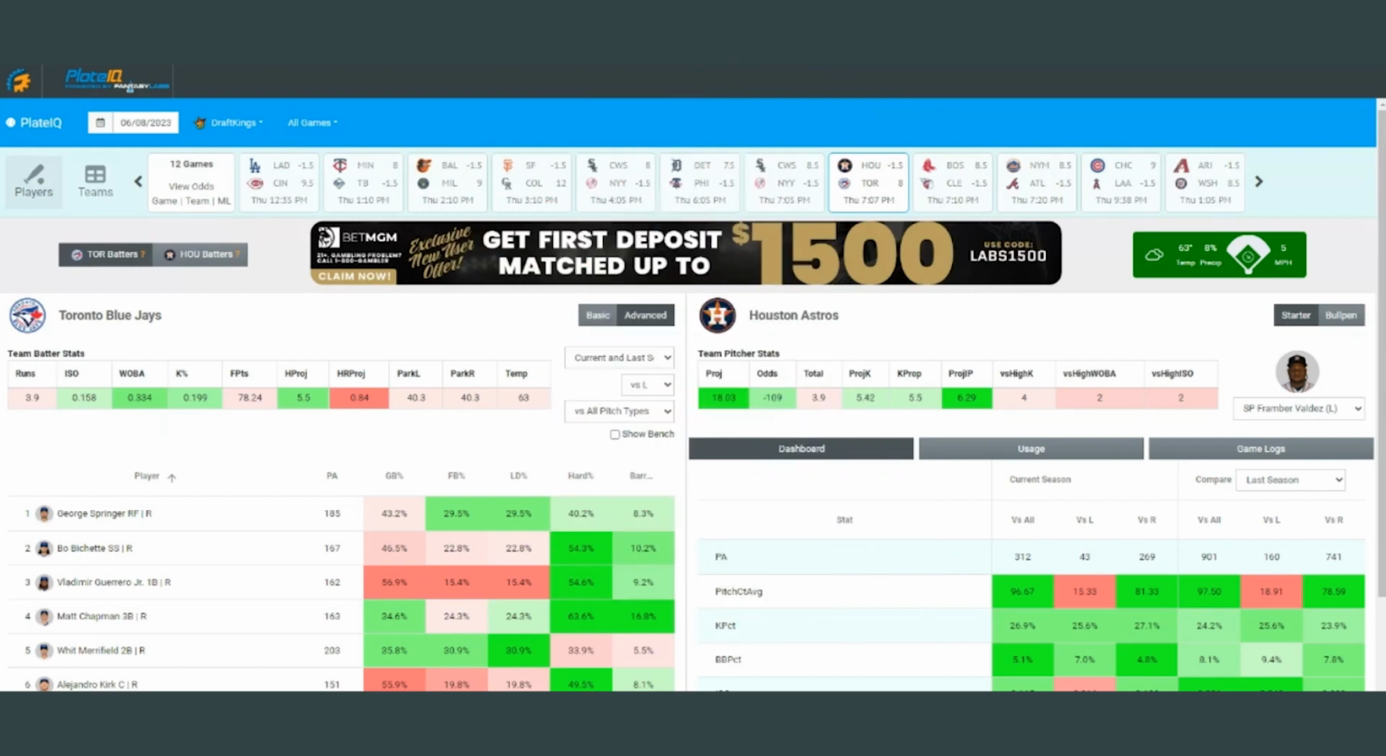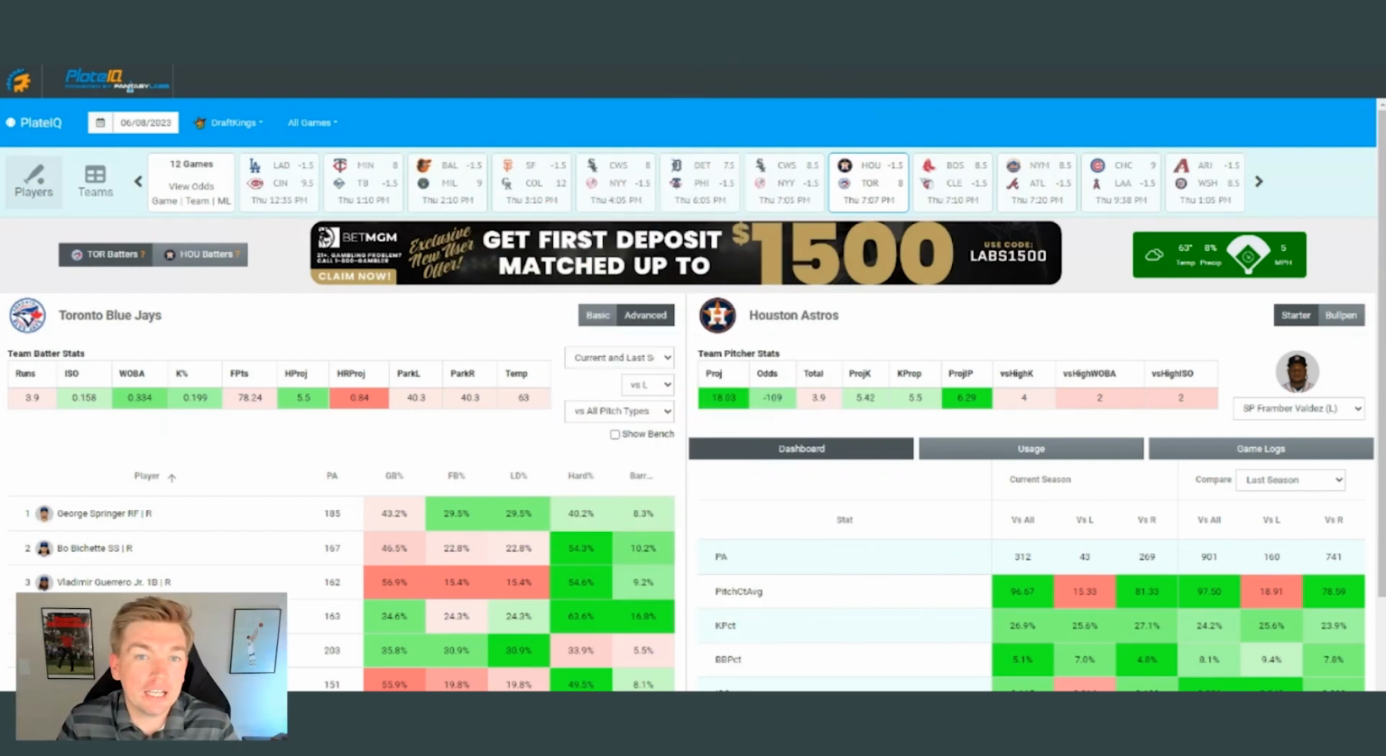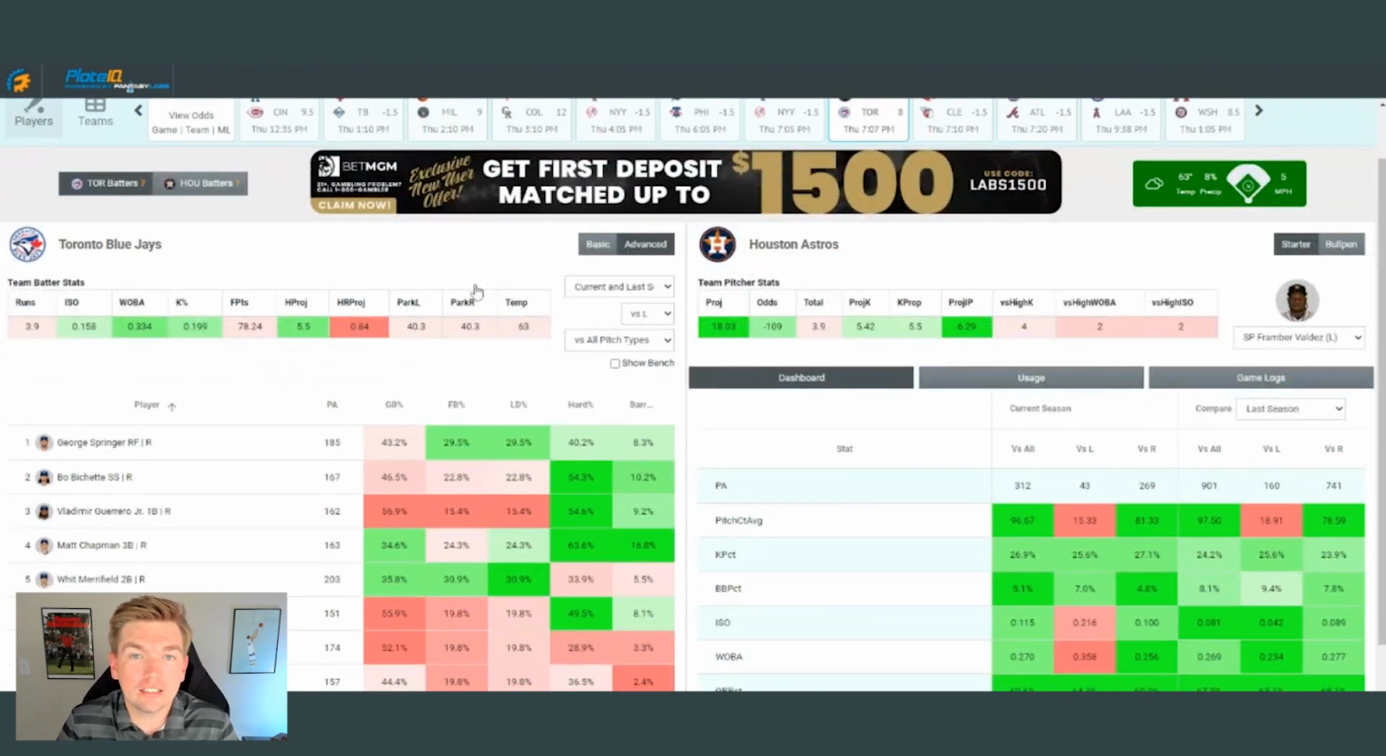Now, some of you may have recognized this tool from years past, which I've used pretty consistently every single day, every single MLB slate for the past 3 or 4 years. But we have some new additions to the tool, and it's been a revamped design.